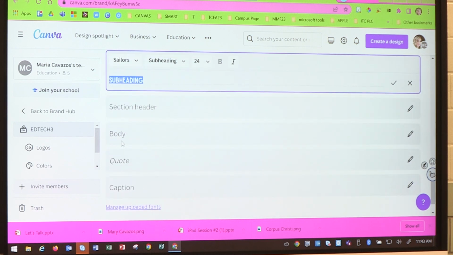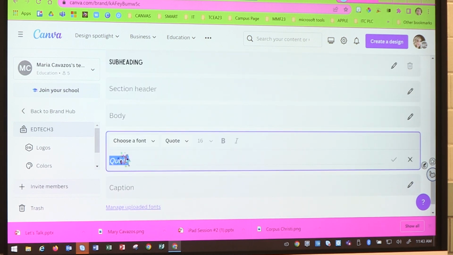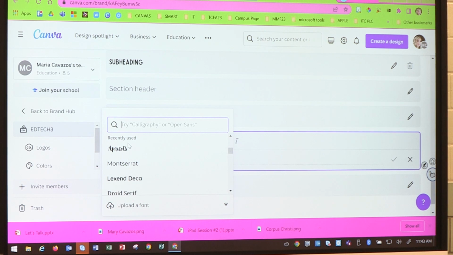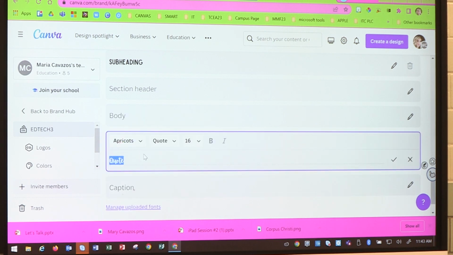And so you don't have to do all of them. But for my quote, the one that I'm really liking right now is Apricots, because that's cursive. It's really pretty. And then there's also caption. So again, you can just throw fonts in here that you like, that match that color palette, or that are going to match that theme or that logo that you create. So it's just a point of reference. So you're creating a brand, okay?